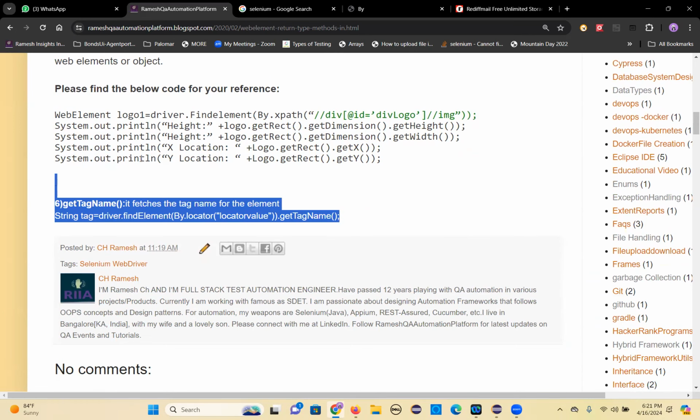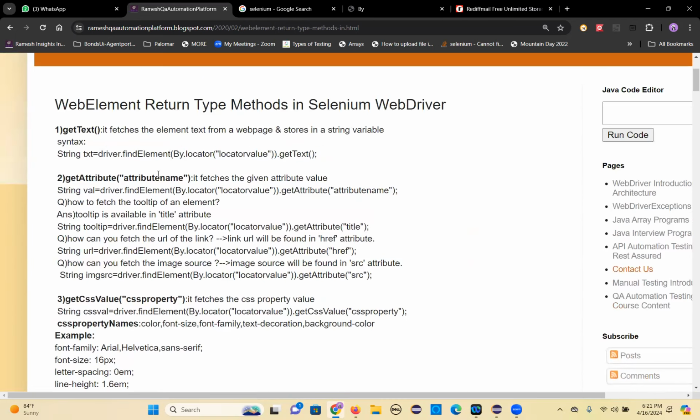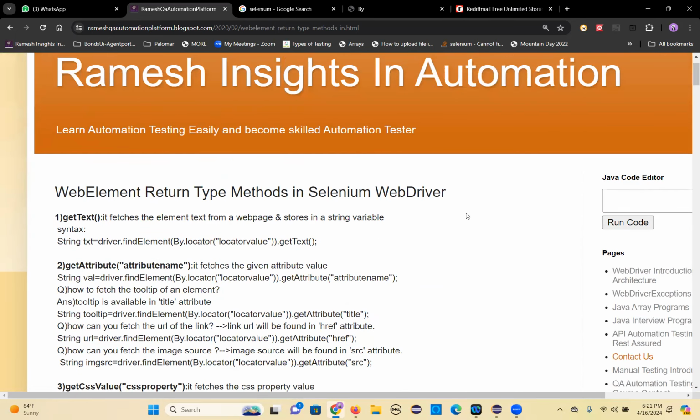So these are all the return type methods. Please go through these methods also, and come back tomorrow. We'll discuss more.